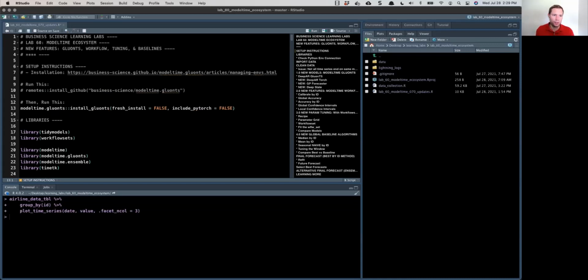Once you run that first line of code, then you're going to run this function called install_gluonts. You can do a fresh install. If you've ever previously installed a version, changing fresh install to true is going to delete your previous version of the Python GluonTS library and install a new Python GluonTS library in there. And if you include PyTorch, we want to change that to true. So I'm going to do true here because we need PyTorch for this lesson.